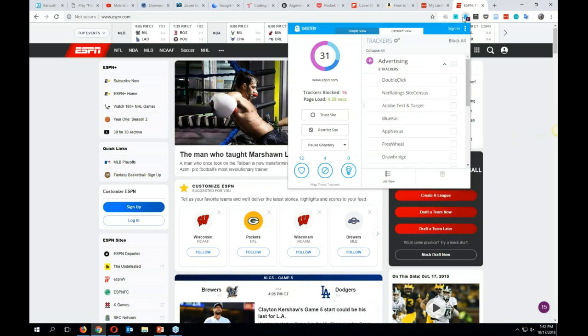So if I click on Ghostery, it's showing me all the trackers that are on this website. For example, there are 8 advertising trackers like Google Publishing. Maybe I don't want them tracking me.